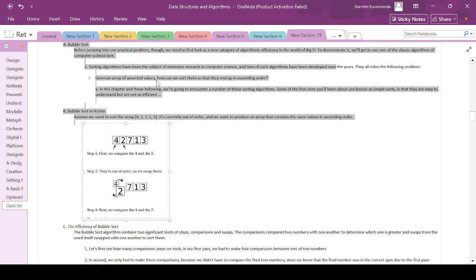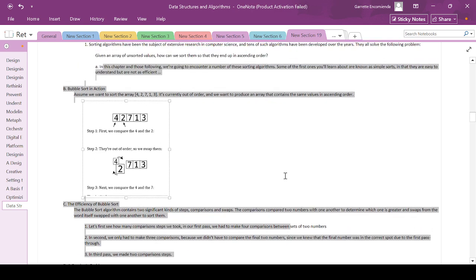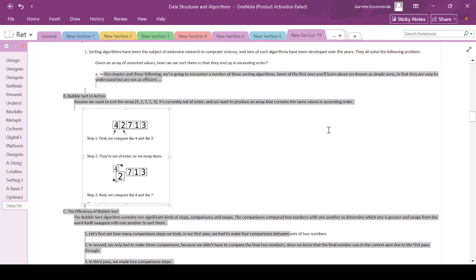Given an array, how can we sort it so that the values end up in ascending order? In this chapter, we're going to encounter a number of sorting algorithms. Some of the first ones you'll learn about are known as simple sorts. In all of the subsequent videos, we're going to discover different types of these algorithms, which are easy to understand but not as efficient.